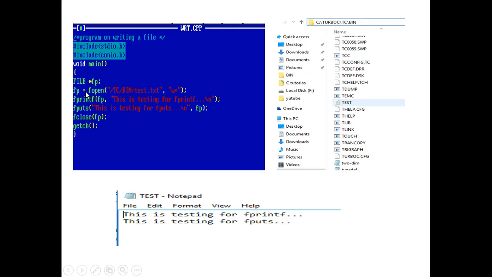Here, by using this file pointer, I have opened this file at tc\bin\test.txt. In this path I have opened a new file for writing, and by using the fprintf and fputs functions I printed these two lines.